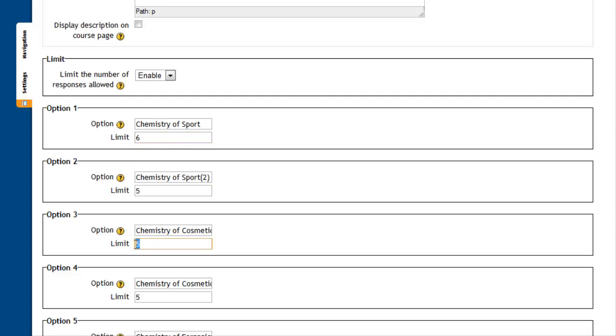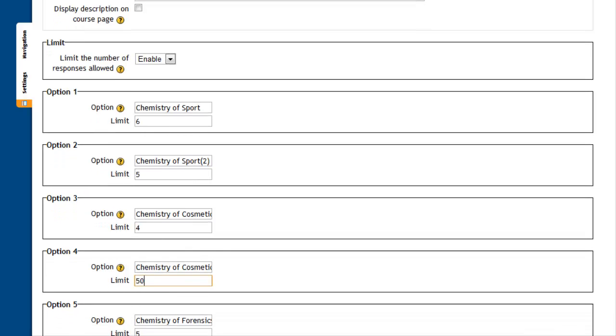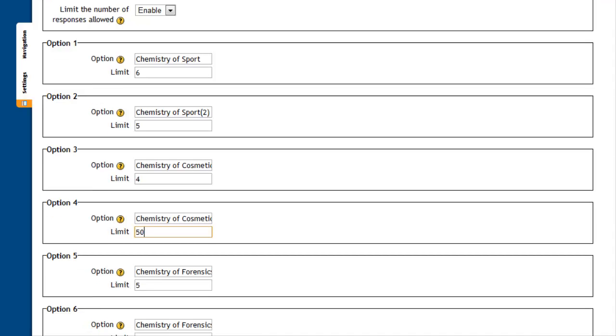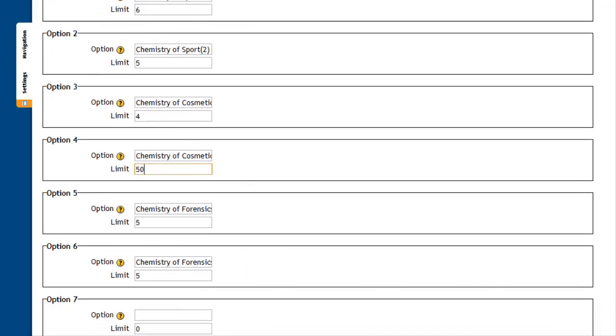You will note that I can have 6 as a limit in one group, 5 as a limit in another, 4 in another, and indeed 50 in another if I wanted. The limit is totally in control of the teacher, and you're not restricted to having the same limit for every single option.